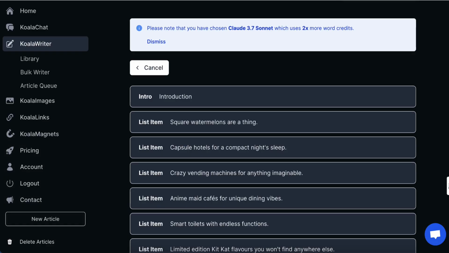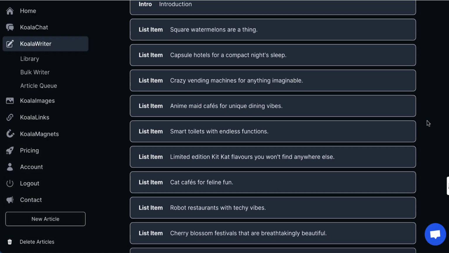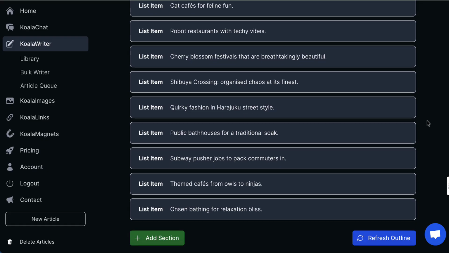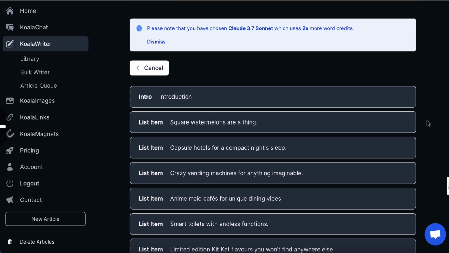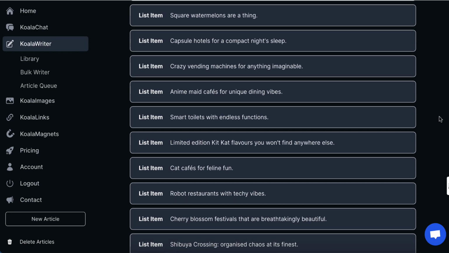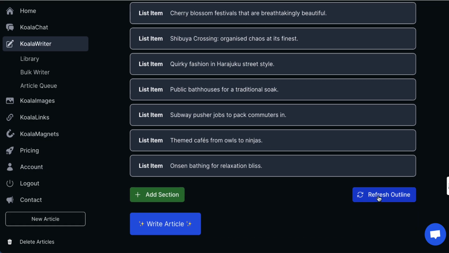So we've got our outline, we've got an introduction, and then we've got all of these things that are considered crazy things only in Japan. Now, I've lived in Japan for 25 years, so a lot of these things have become somewhat normal to me. So I have to remember back when I was new to Japan, which of these things would be strange and which of these things are actually real things and they're not just something that maybe happened once a long time ago. So what I recommend you do is you don't just accept this, you go through and you either edit it, and if you're not happy, you can refresh the outline.